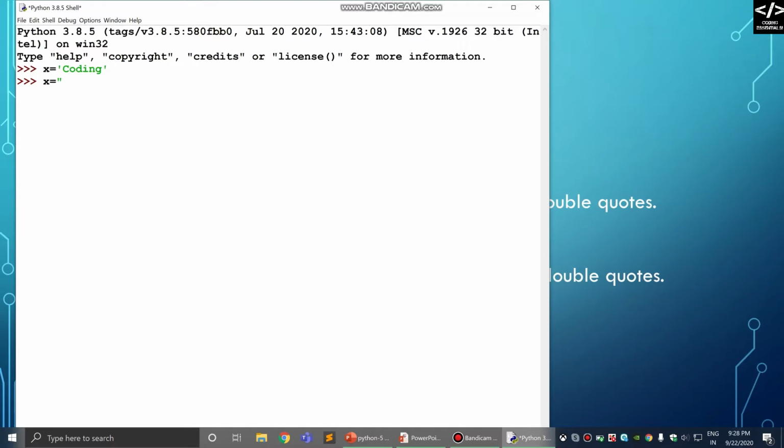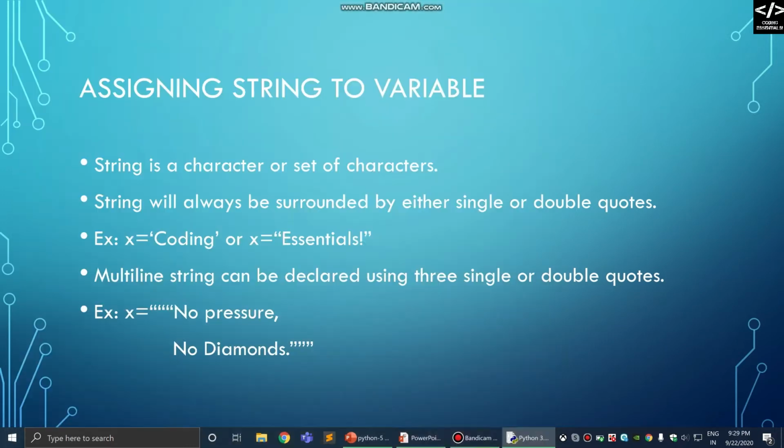Now if we use the double inverted commas and change the value to essentials, then it should print essentials. So there you go. But it will always give single inverted commas in the output whether or not you have used the single inverted commas in assigning the variable.